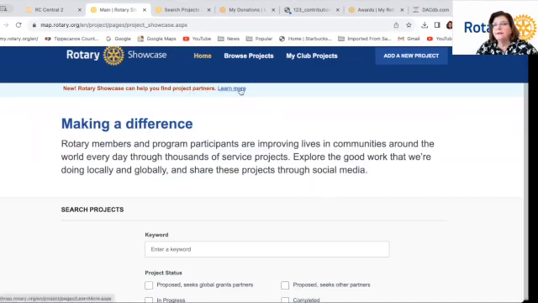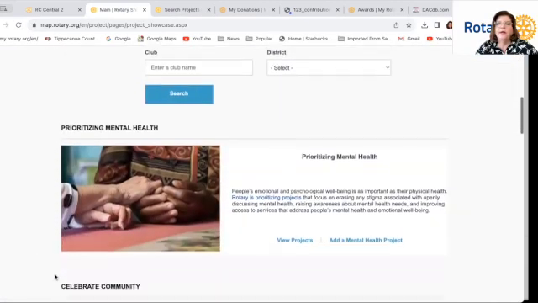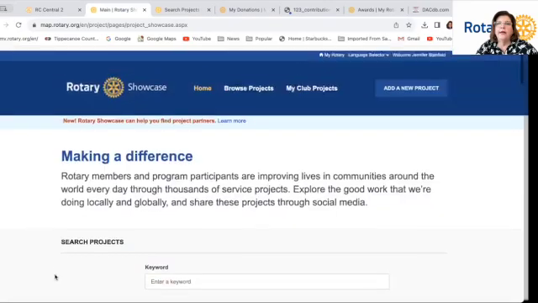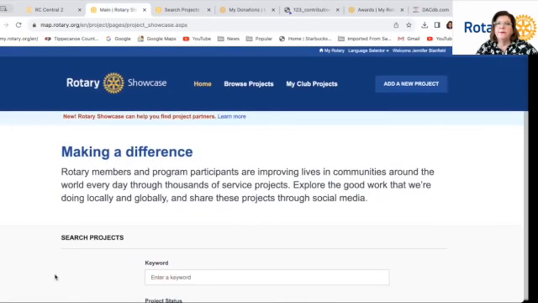As I've gone around to different clubs, I've had a few of them say, how can we do a global grant? We're such a small club. Here's one way that you can do that. So at the very top, we have home, we have browse projects, and we have my club projects. And then we have add new project. Here's where you're going to be putting all of that information in.